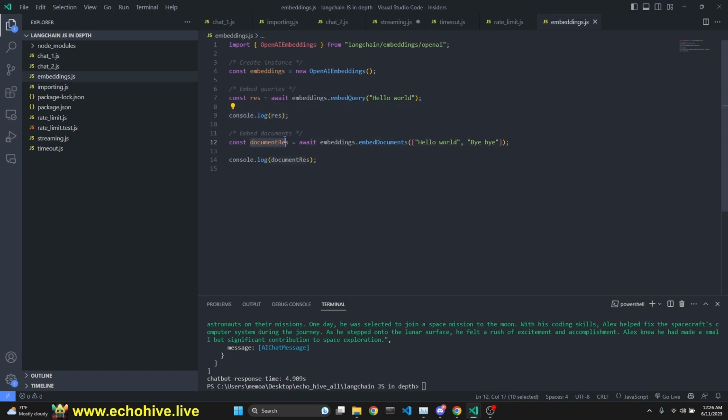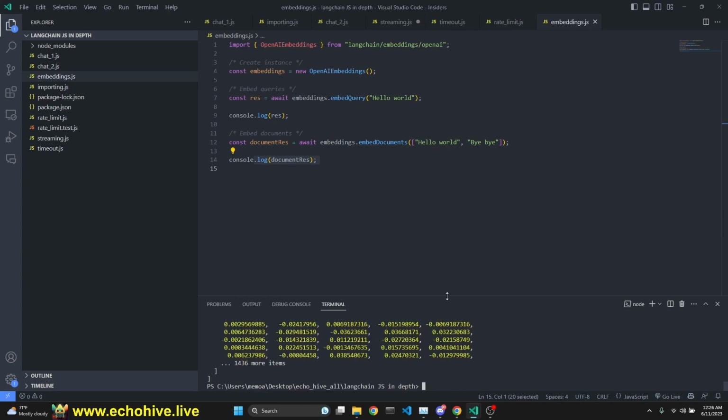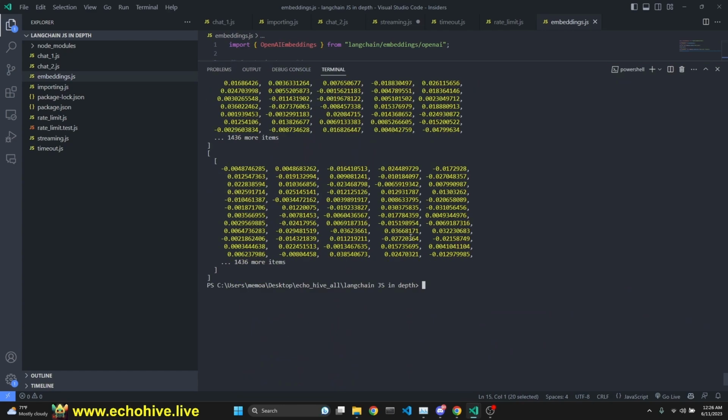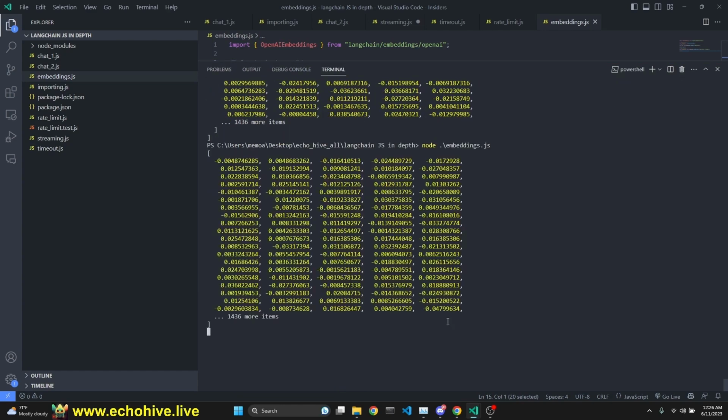Next, we are again getting a document res, and this is just a variable. embeddings.embedDocuments, but this time we're sending a list of items, hello world and bye-bye, and then we're logging that. Now if we run this file, we're going to get, let me run this again.